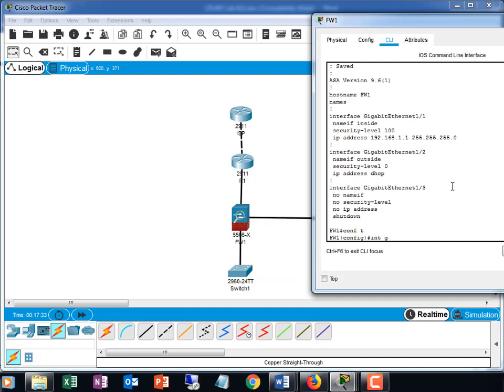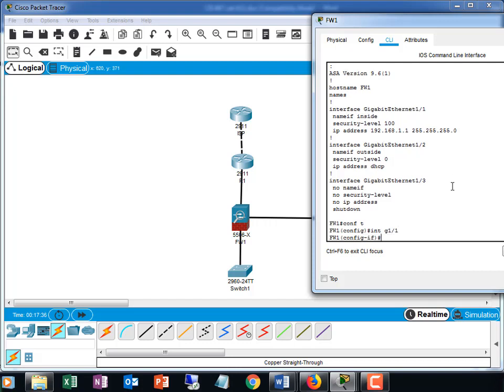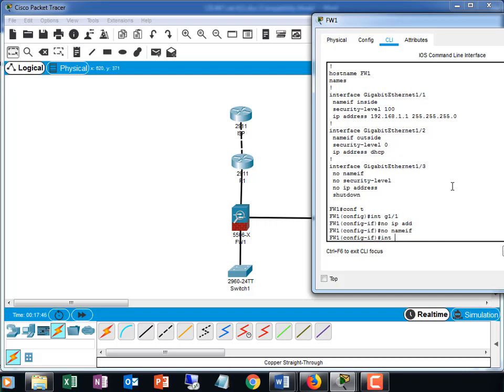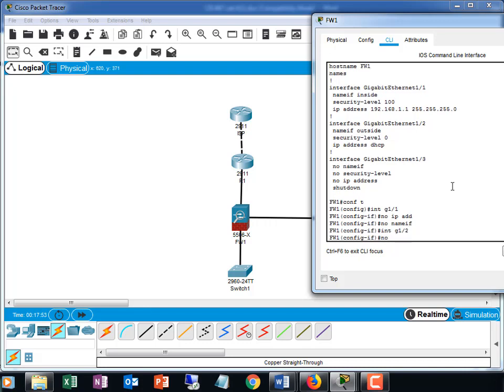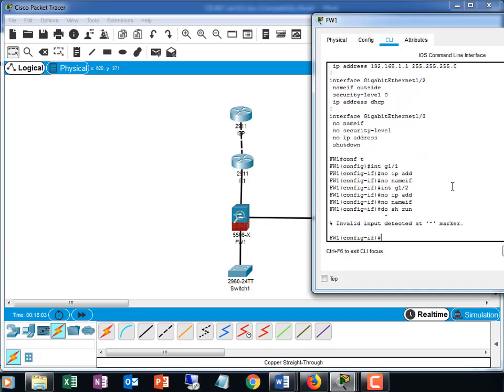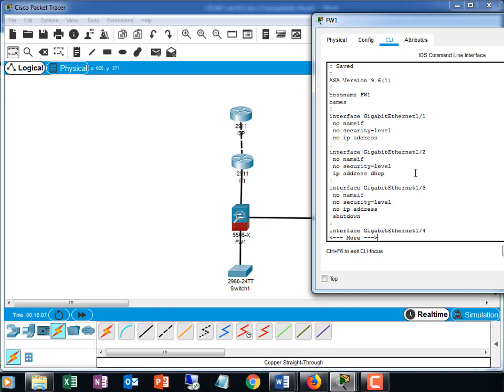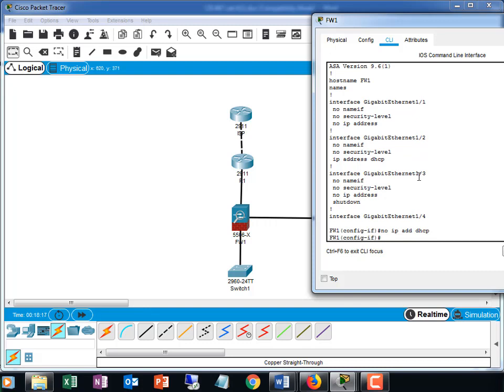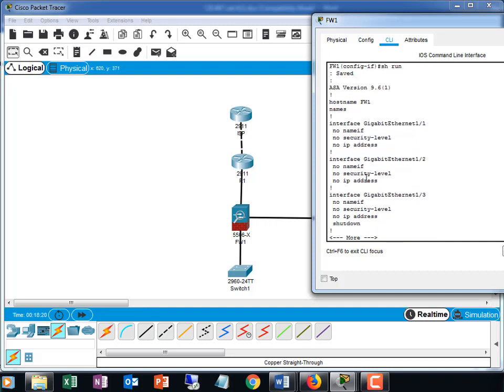So we're going to do an int g1/1. No IP add. Take out the IP address. We're going to do a no nameif. We're going to go to int g1/2 and do the same thing. No IP add. No nameif. Because we need to take out the outside naming on that one. That's why we had to do that. We do a show run. Oh, it didn't do it. No IP add DHCP. There we go. Perfect.